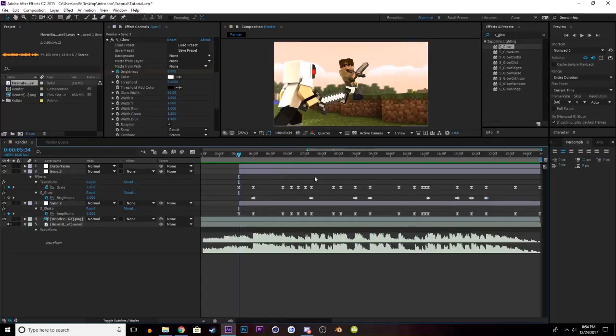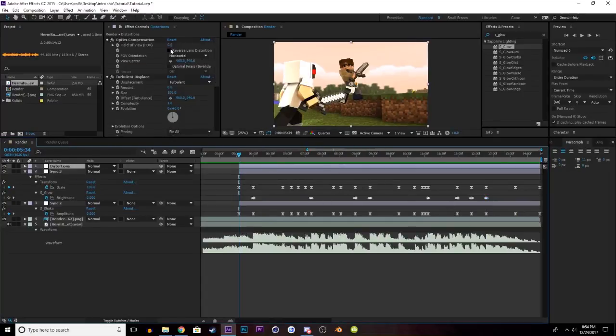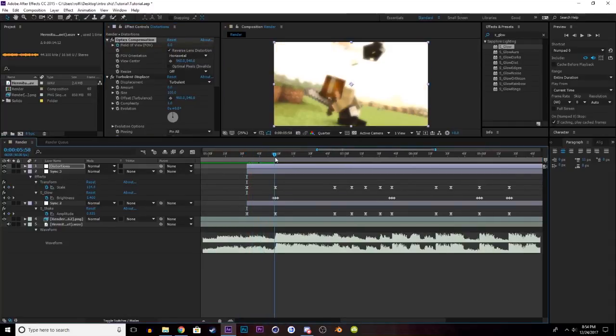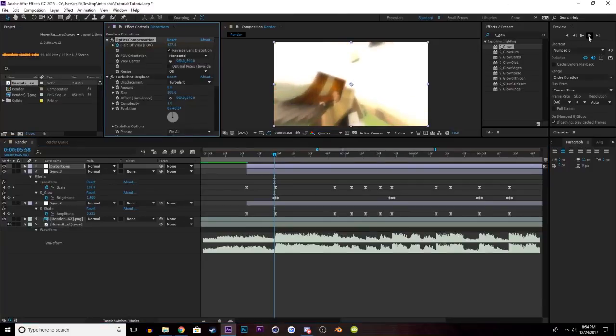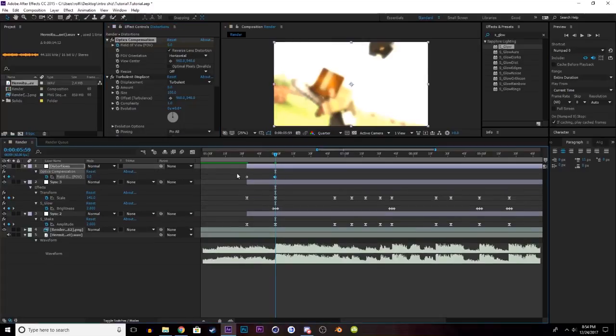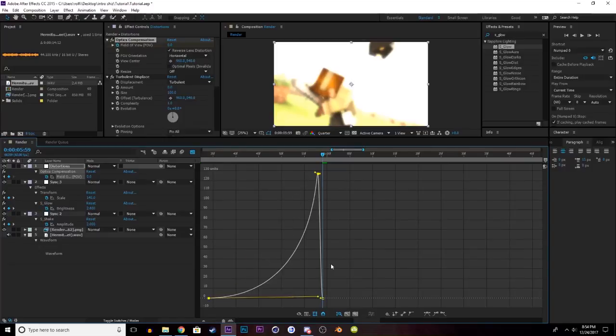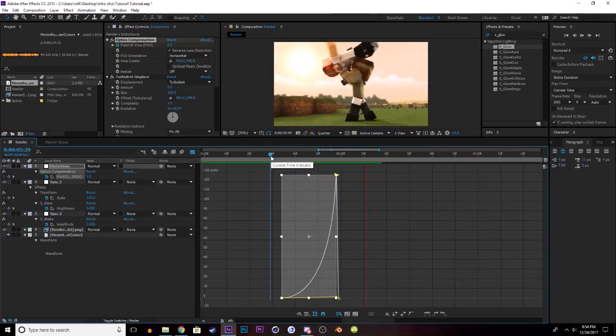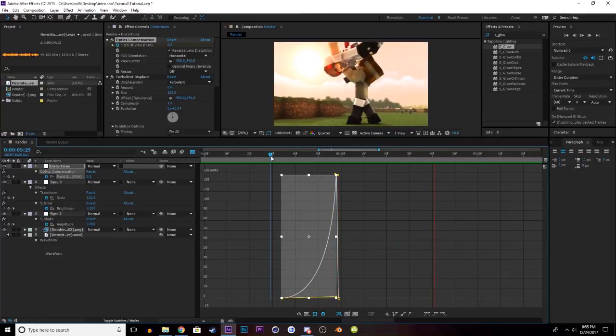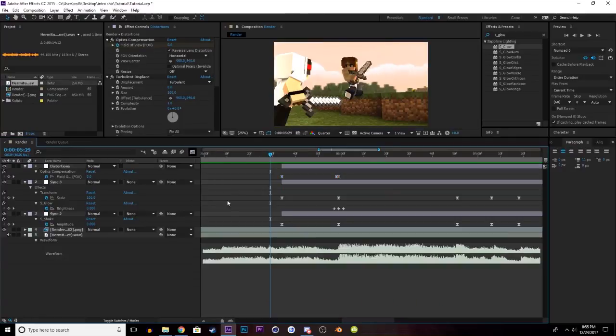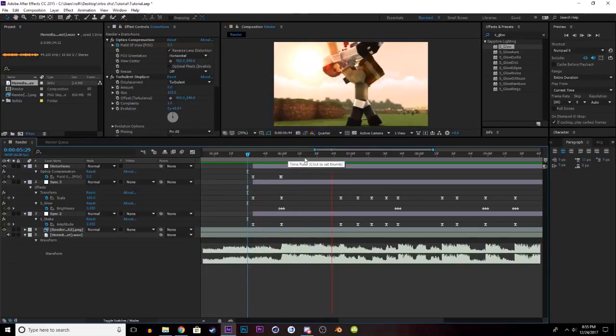Alright, so now we're going to add the distortion. So check this, do this, go one frame before the beat drop, do this, go at the beat drop, we do this. So now we're going to do F9, do that smooth thingy, and then make it the shape like this. So that just makes it look better.